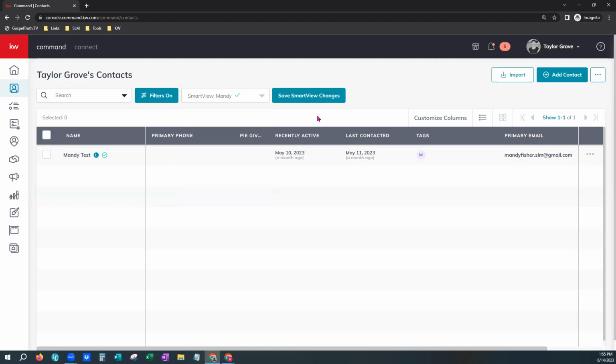So I hope that makes sense on those filters for you. Just let me know if not. Let me know if you have any questions. We're going to jump in now to how to edit a contact once it's already within your command. We're going to go back here.